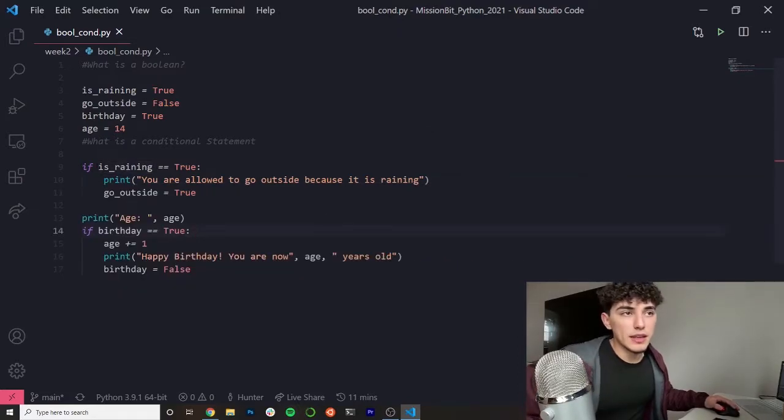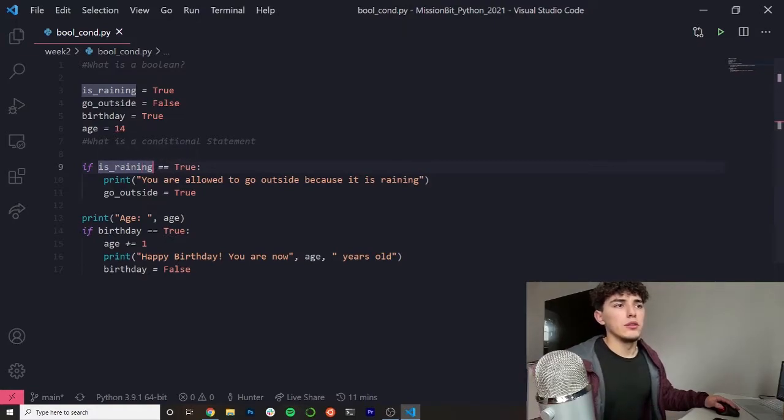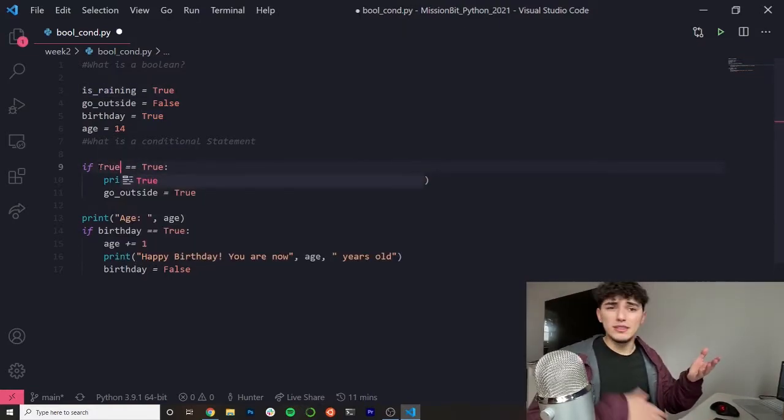And instead of saying if is raining is equal to true, it's a little bit redundant. This is kind of like saying if true is equal to true, right? Because is raining is set equal to the value true. So this is the same exact thing as saying if true is the same as true, then do this. So we don't need to do that.